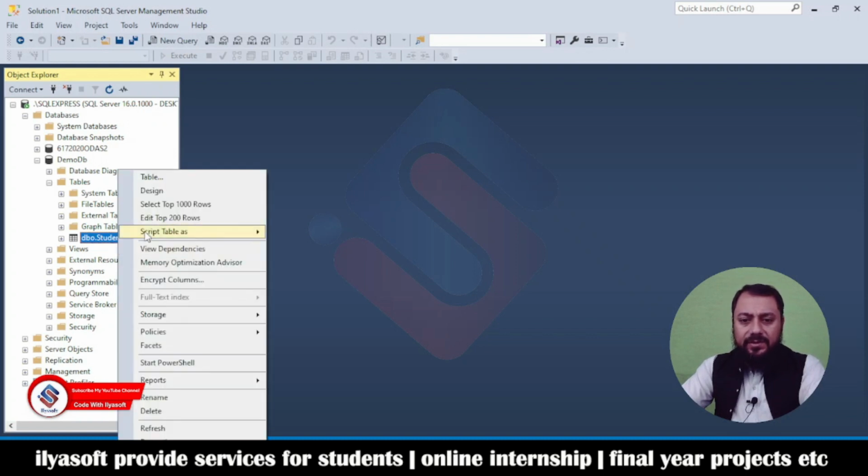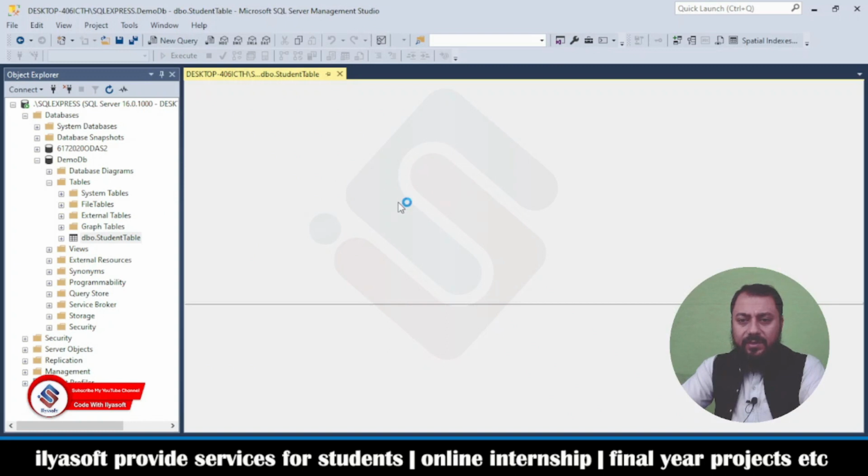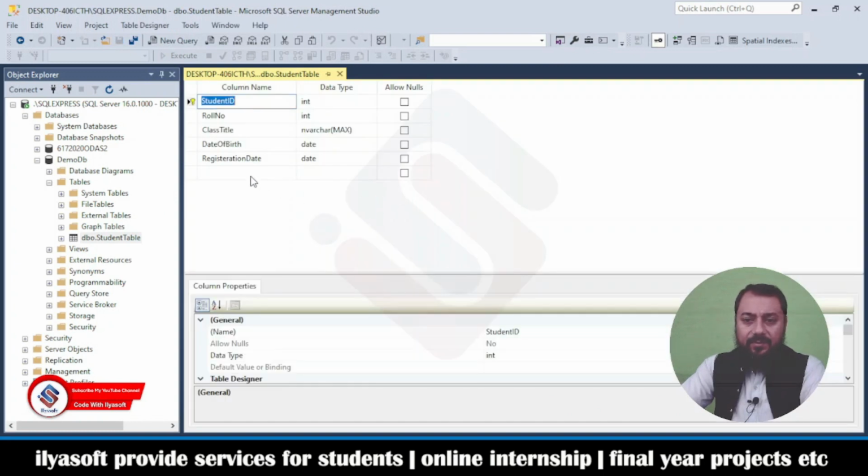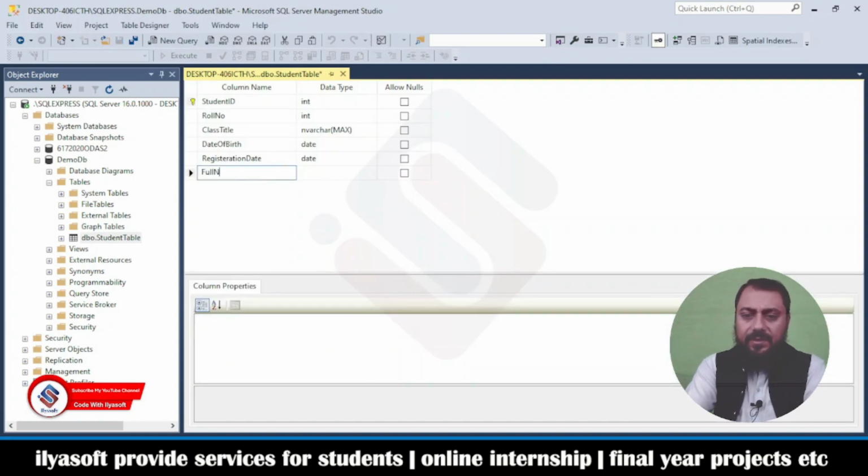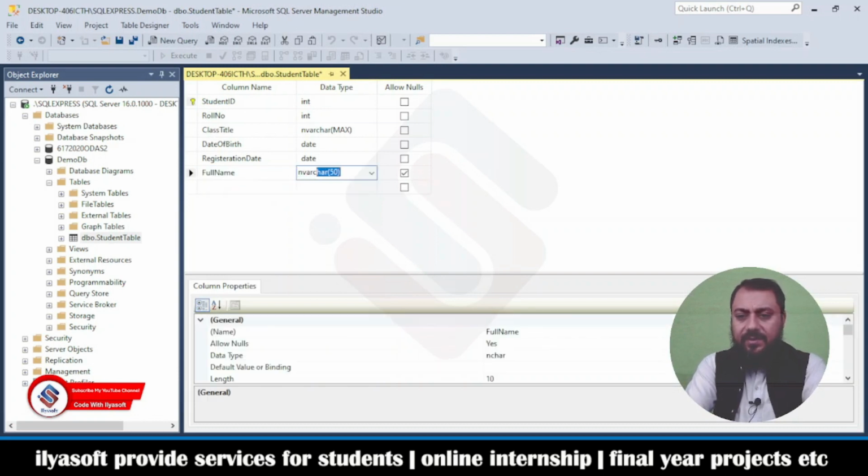So the issue is, go to the table, and in this table I'm going to add a column. The column is full name, the data type is char, and uncheck the nulls, and then right click and save.